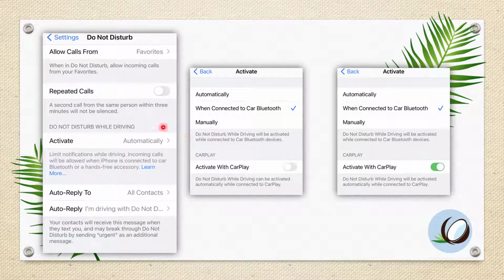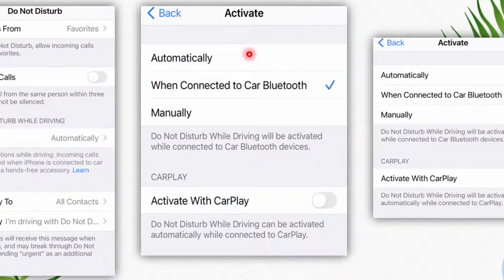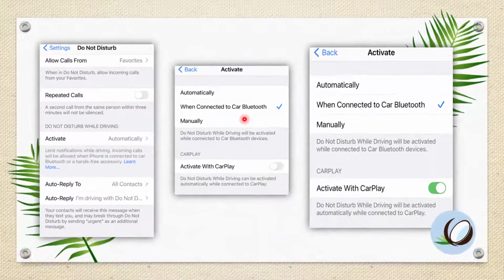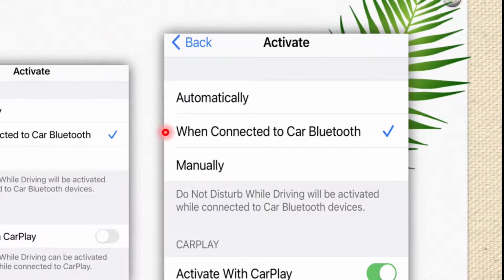Let's go take a look at this section, Do Not Disturb while driving. So we have three options. Automatically have that turned on, or if your car has it, we can have it connected to Bluetooth, or you can manually turn this on every time that you drive. So I'm going to put mine to when connected to car Bluetooth.